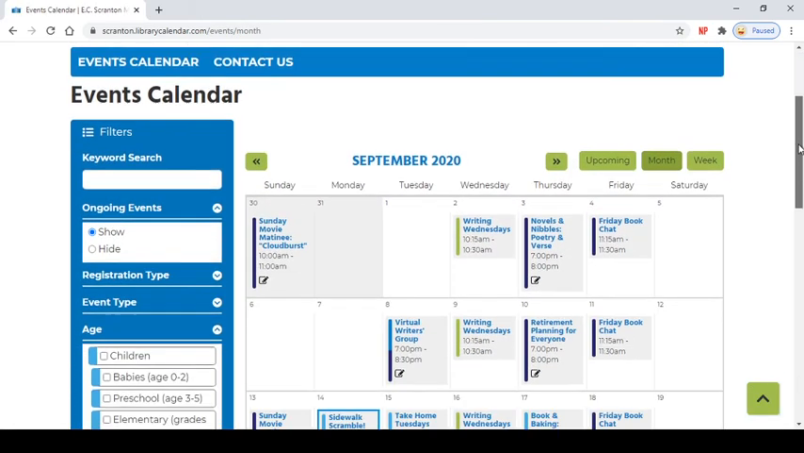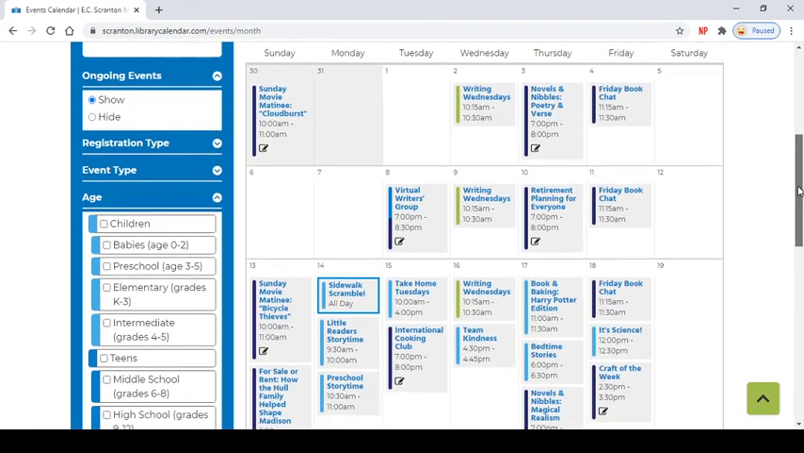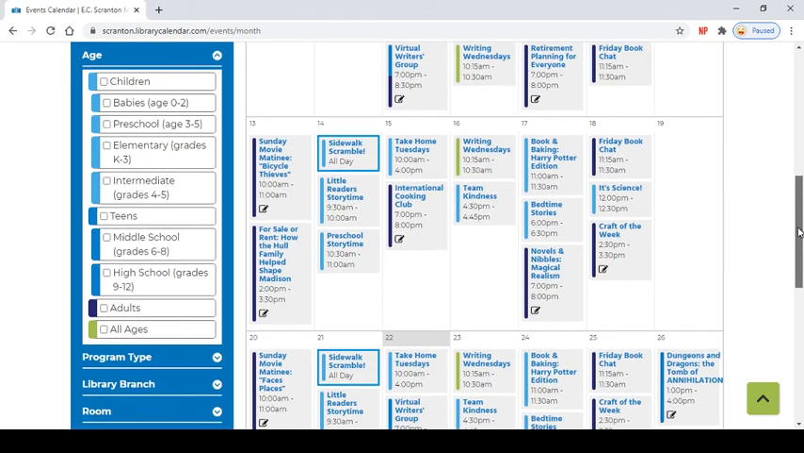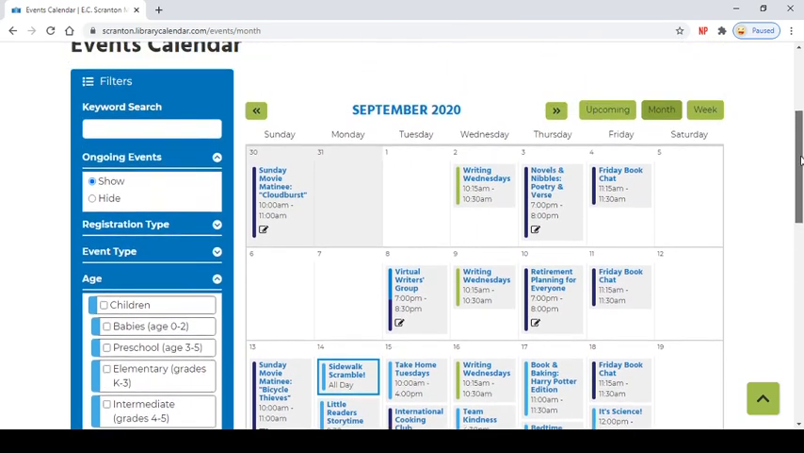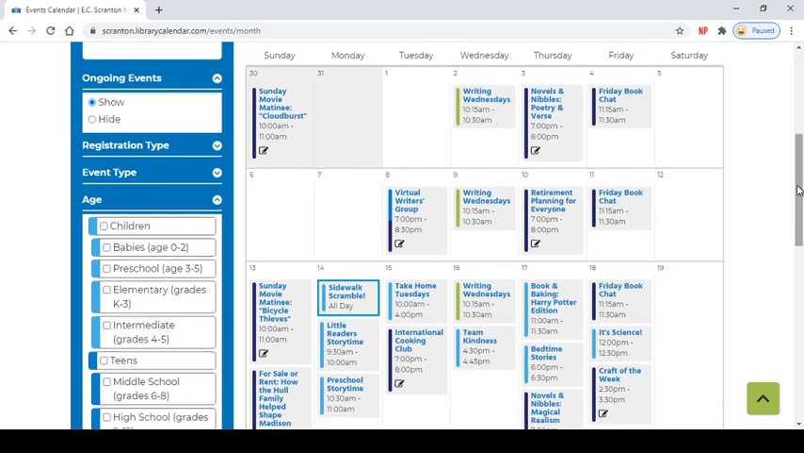And that's really what you need to know about our new event calendar. Really easy to use, very pretty, I think. And if you have any questions, you can always call us at the library at 203-245-8722 or 203-245-7365.